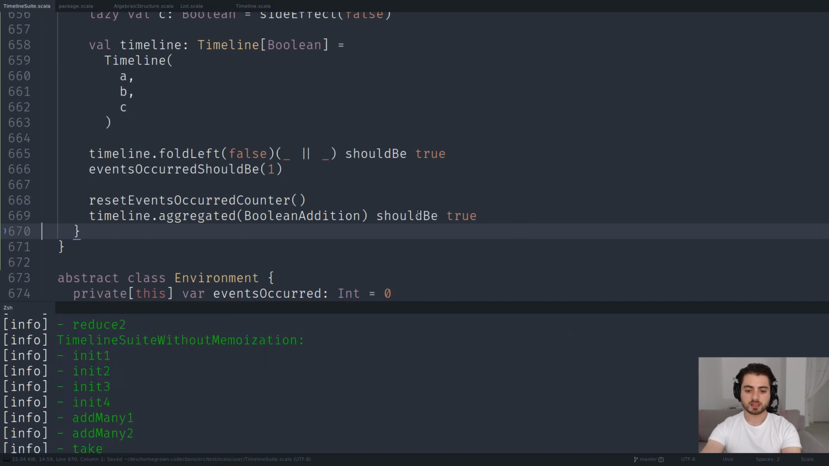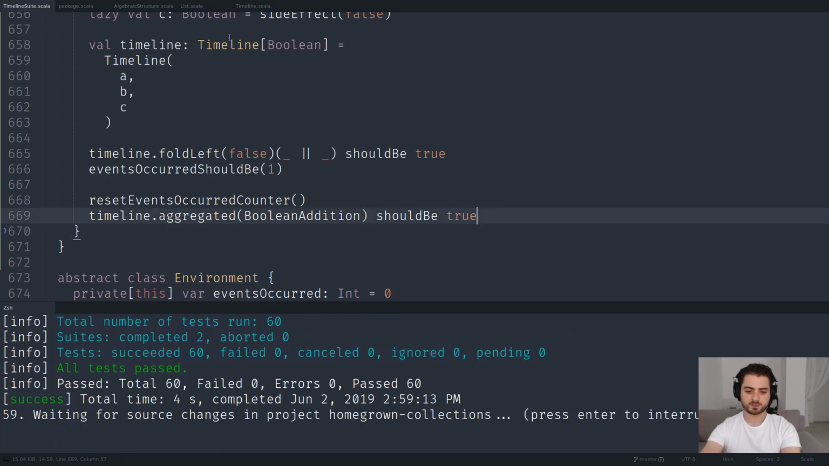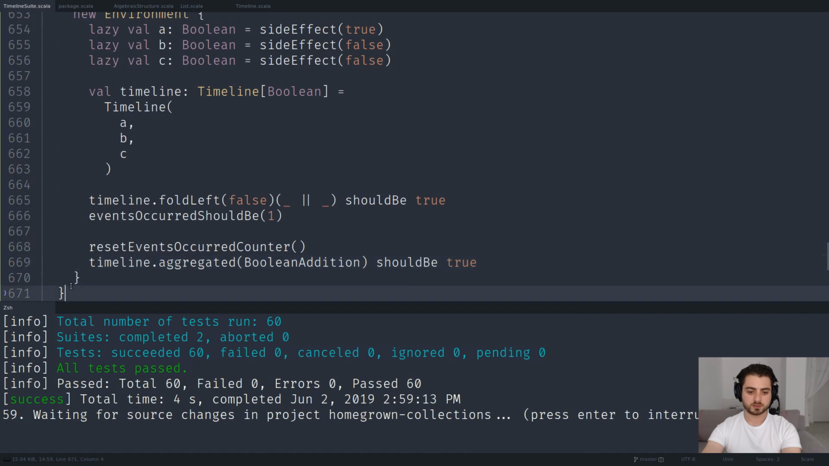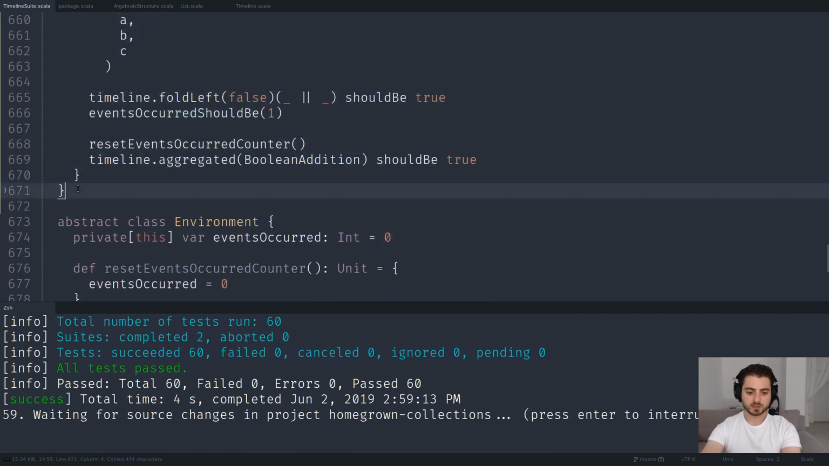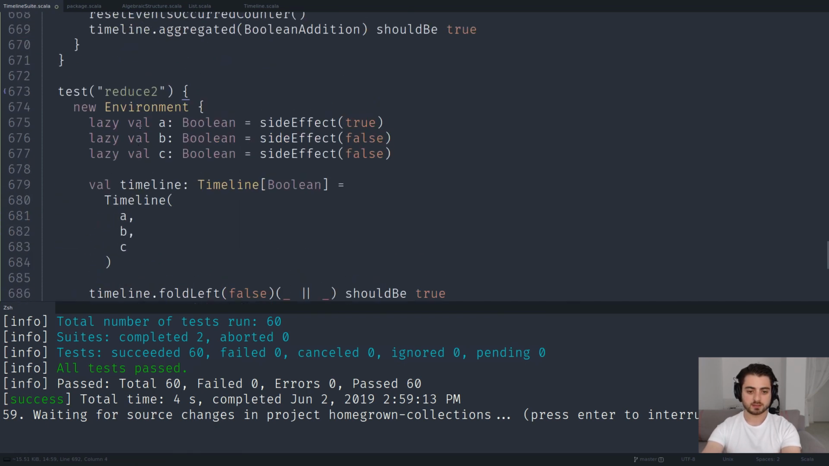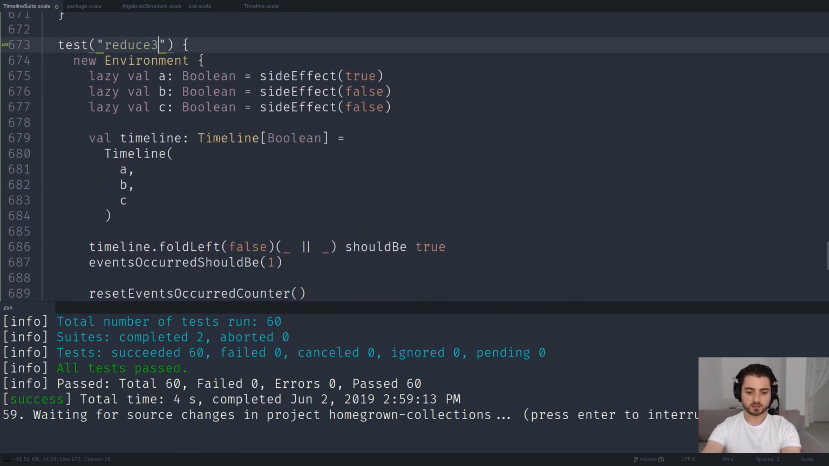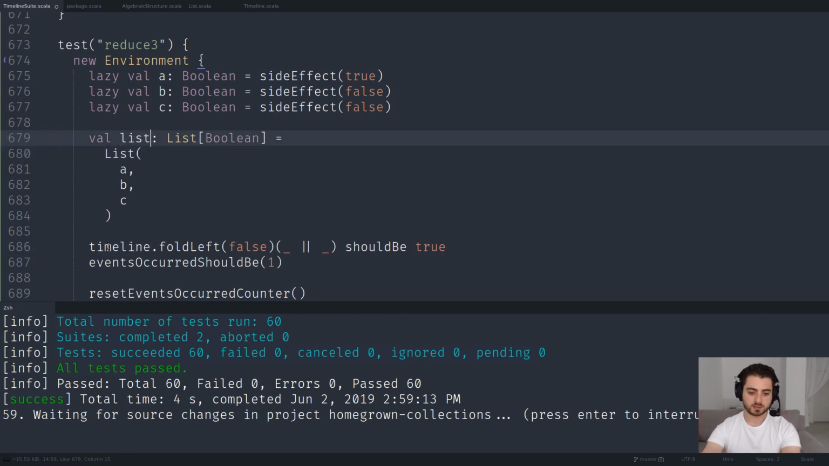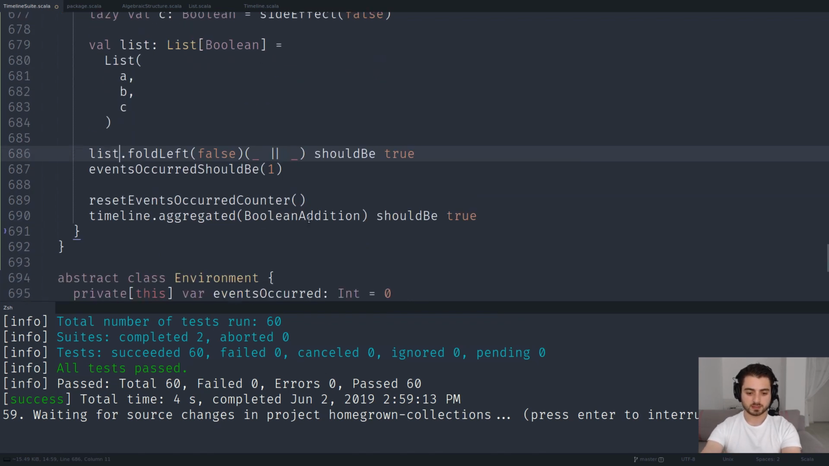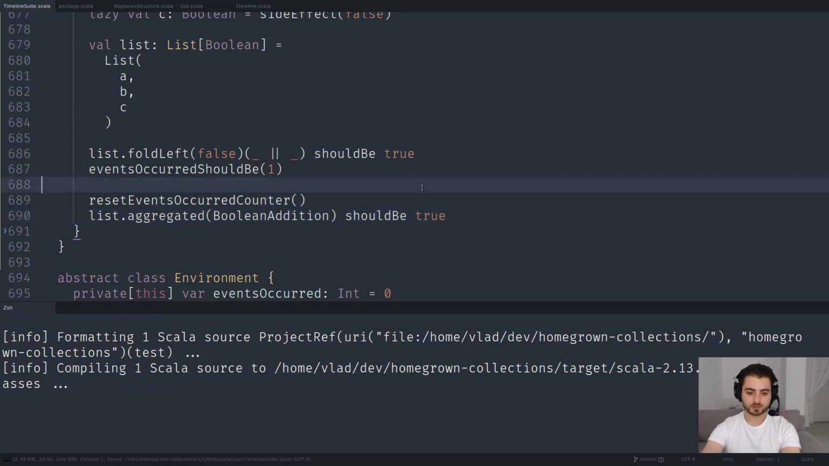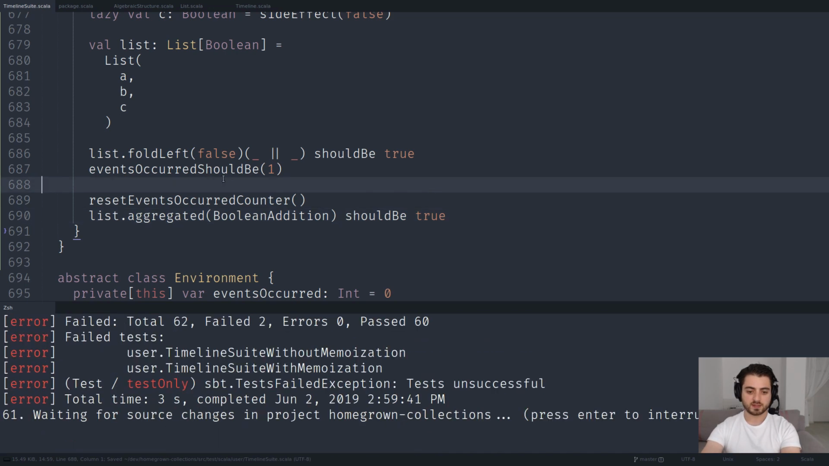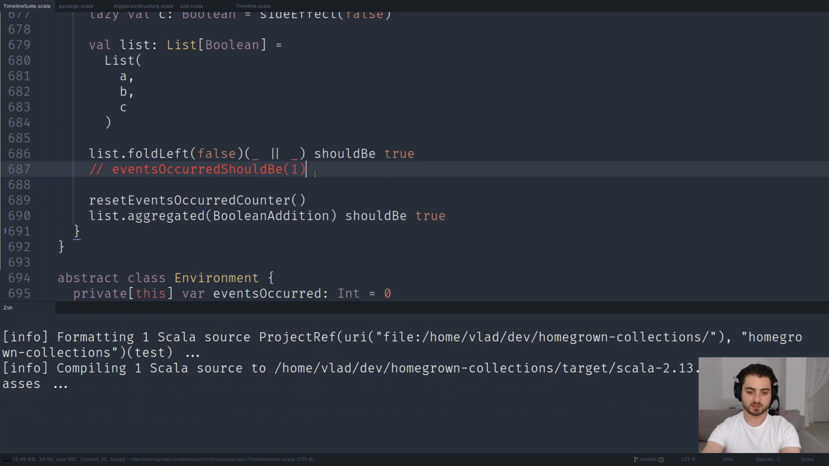Okay, now we're going to do the same thing with the list, like this, with the lists, like that. That's going to be 3, and that's going to be a list, and that's also going to be a list. Okay, so I believe that it should fail because of this, right? So if I comment this out, then it should pass.